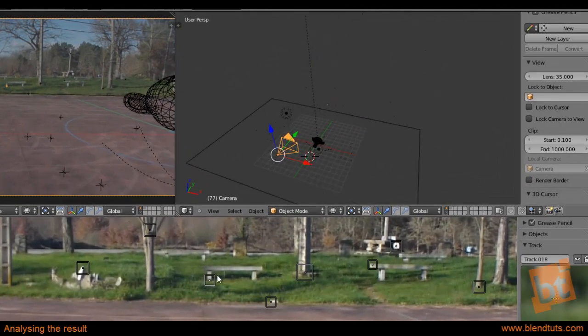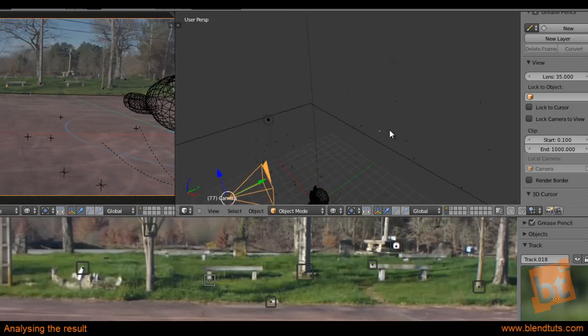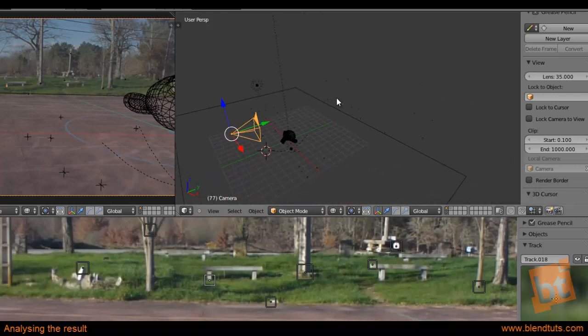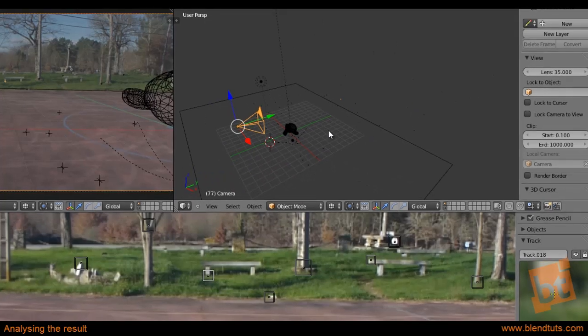So if I select it here in the movie clip editor, I can go to the 3D scene and I can see that that point is here. So I have to add the person here, and it will fit the movie as if it was in that position. Ultimately, these points give us information about the position of things in the video.